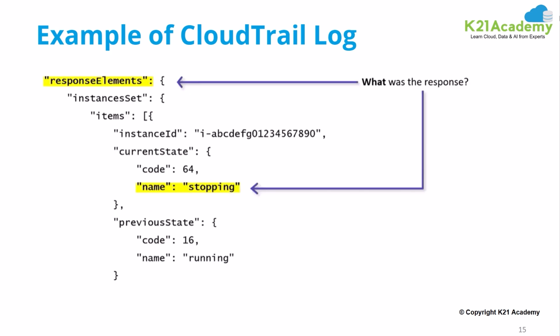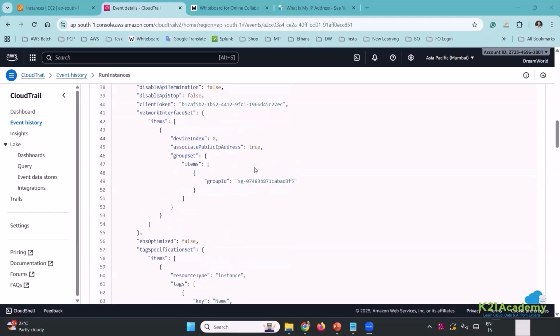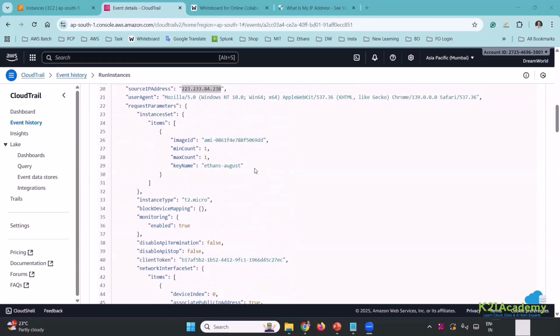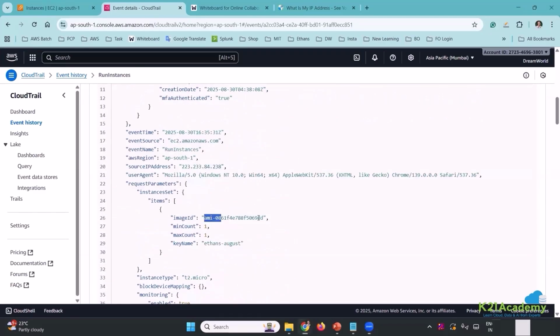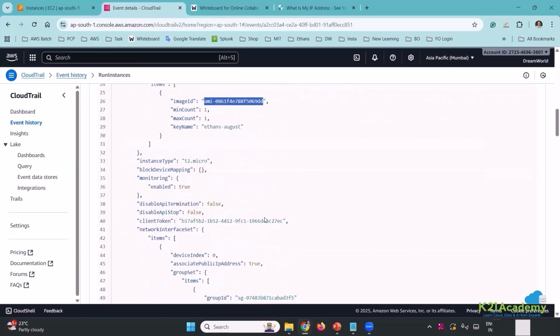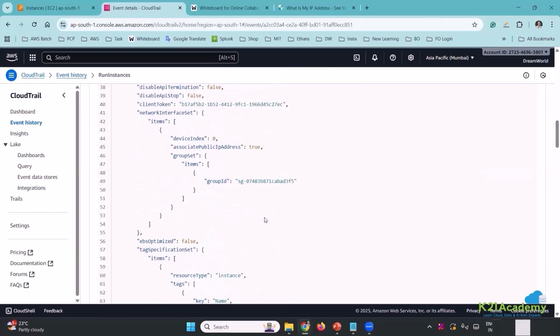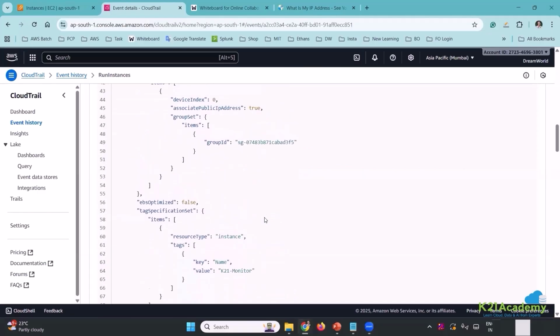Make sense, folks? You understand CloudTrail and CloudWatch? So in the logs that you can find here, you can see I launched the AMI ID. So here you can see all the logs.